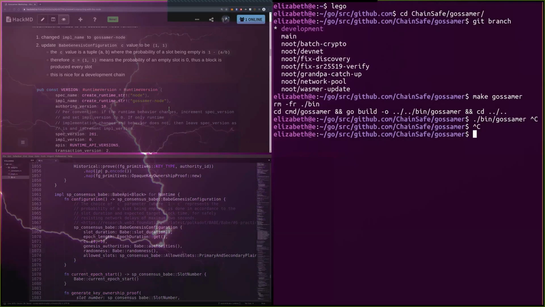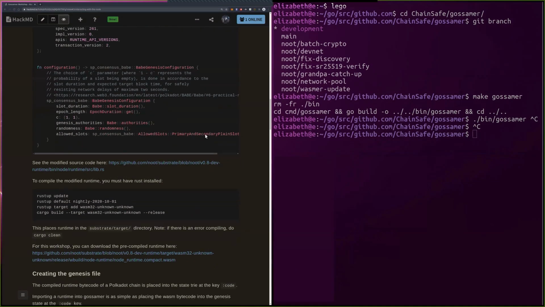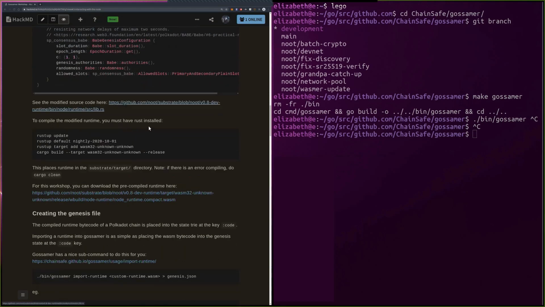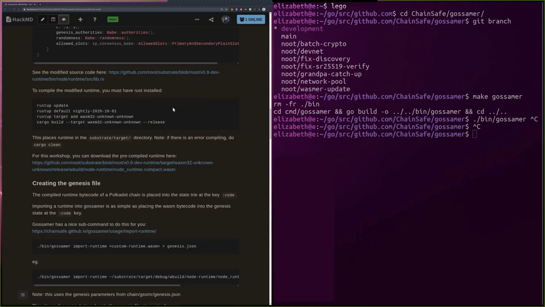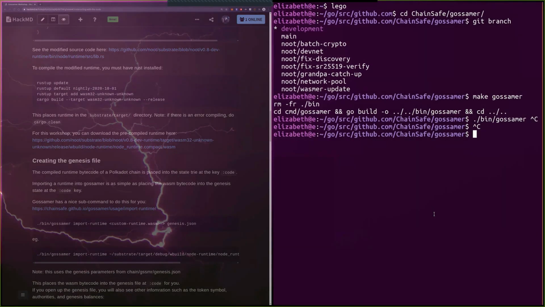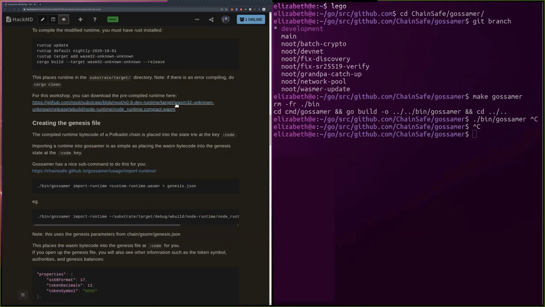Cool. Okay, so I will not show compiling this because it might take a while. So if you would like to download this and try it out, I have it uploaded here on my GitHub. If you want to try compiling it, you will need Rust. And please use this specific version and make sure to add the WASM target. Cool. So this places the runtime in the substrate target directory, specifically, well, I'll show after, but it's kind of deep in there. So yeah, it's this path that it places it in.